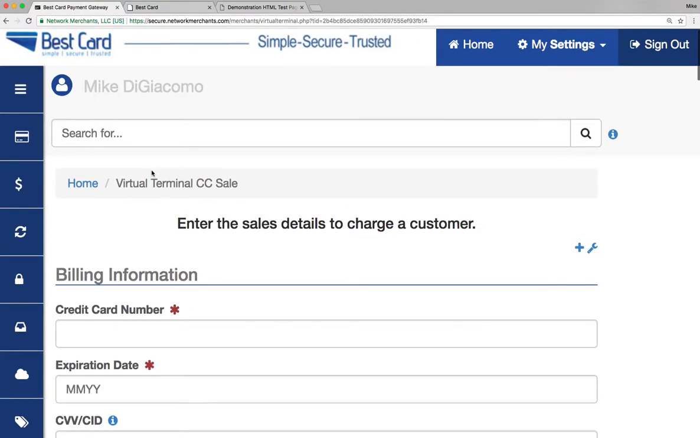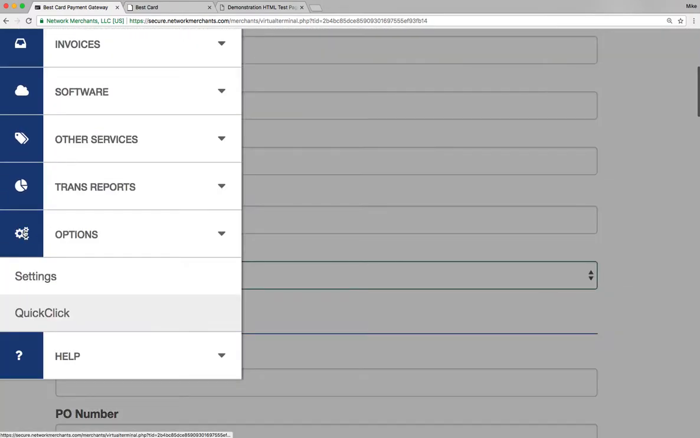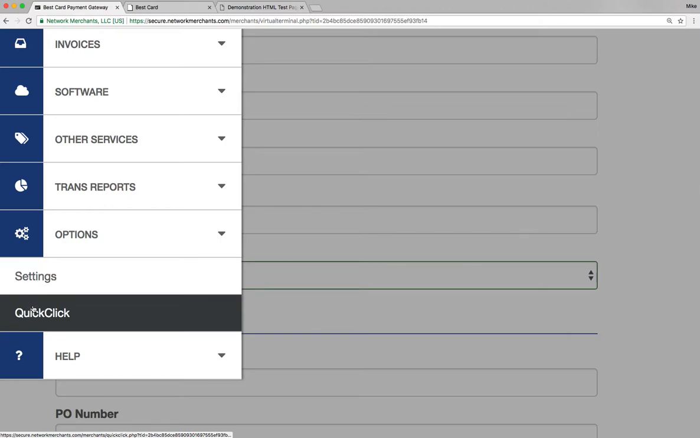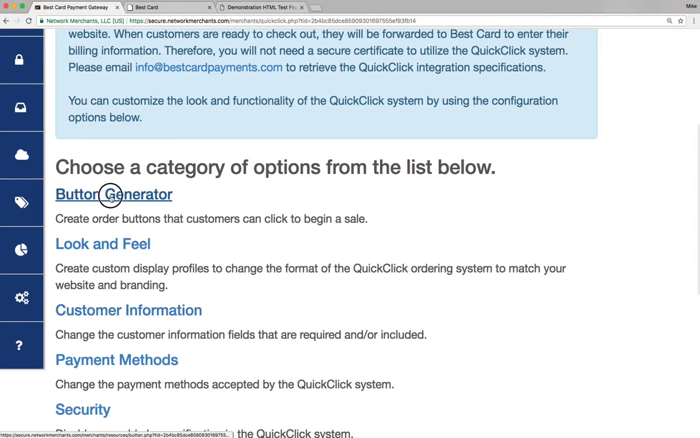But to set up this technology, you just go to the payment gateway, the Best Card Payment Gateway, and log in. The first thing you want to do is create the button for your website, and you'll go down to settings, and Quick Click is actually the application that you use to put that button on your website. So you go to Quick Click, and then you choose the button generator, and this will generate a button for you.